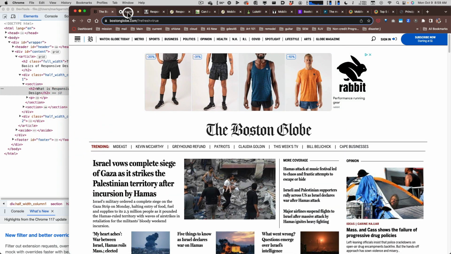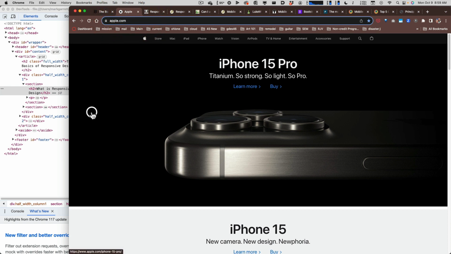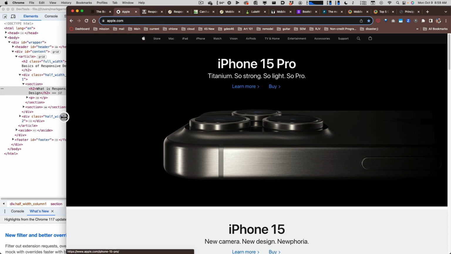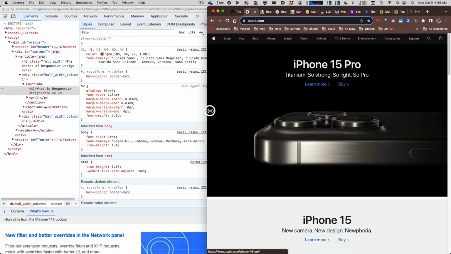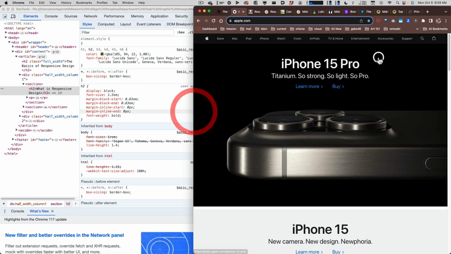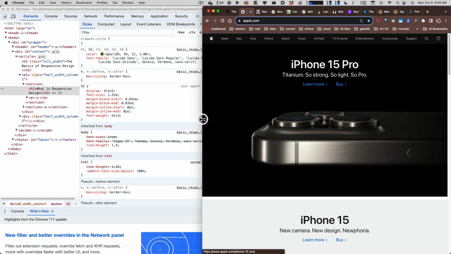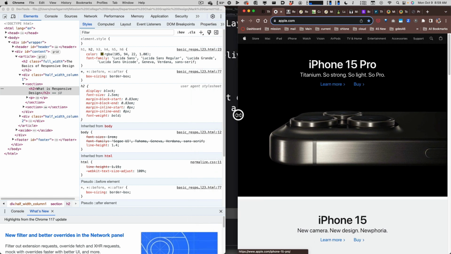That's one example. Here's another one. This is Apple. And if I start out wide here, it looks like this, right? If I start to get smaller, you'll see that the typography changed size, which is one aspect of responsive design. This image got smaller. And then there's even some art direction on this. People usually refer to this as art direction.